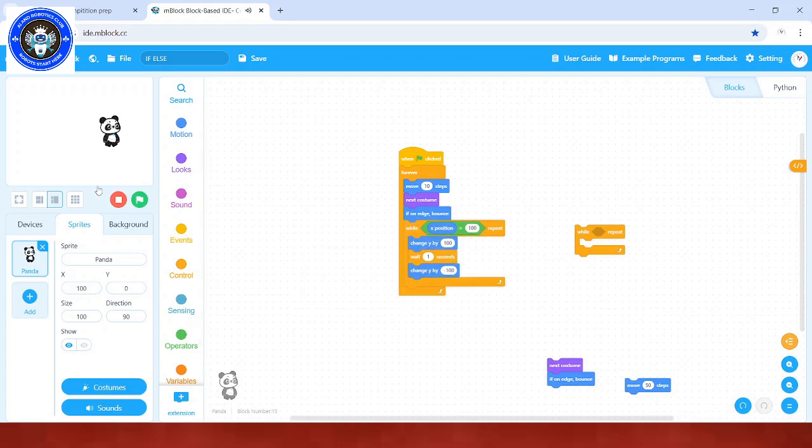Okay, let's see. And I am putting my panda over here. Okay, now let's play it. And it has gone up and it is just staying there. It is not moving forward.